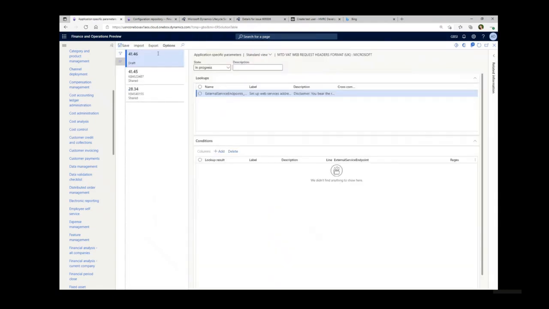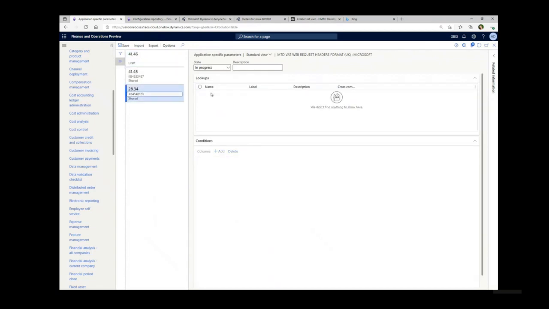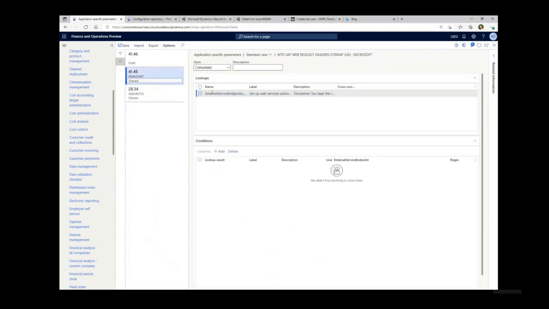Here in the setup, we can see that we have in this system two versions of this configuration imported. The previous version does not include any application-specific parameters, when the new version that was just recently imported contains a new application-specific parameter, which is called external service endpoint. For this application-specific parameter, we are going to provide the setup.